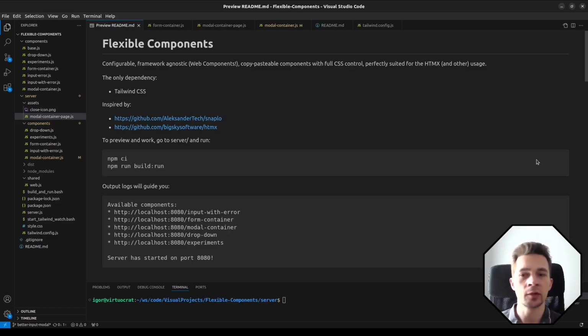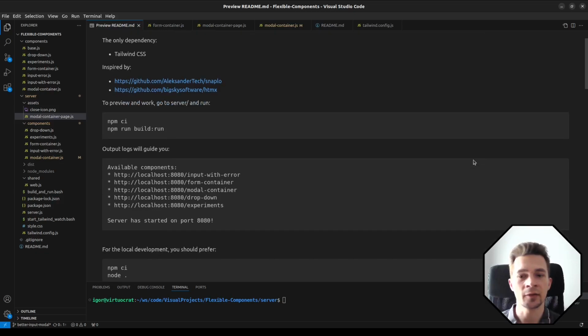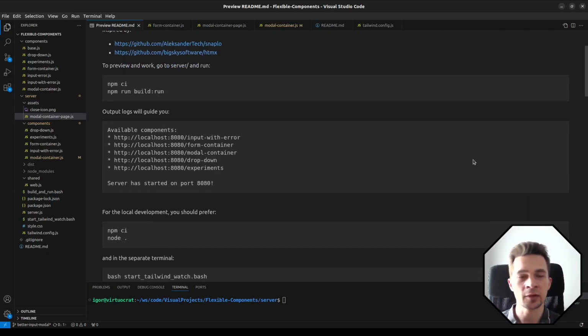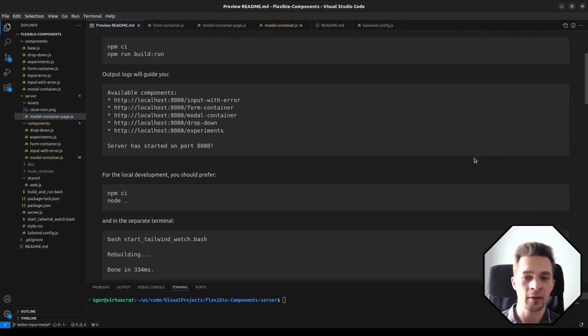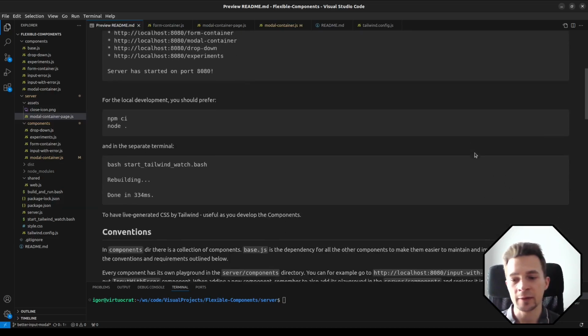Hi, today we talk about flexible web components and a modal container specifically. So let's dive in. What's the deal? The deal is that we want to have flexible web components, and that means that they are almost completely configurable from the outside. So how does it look?